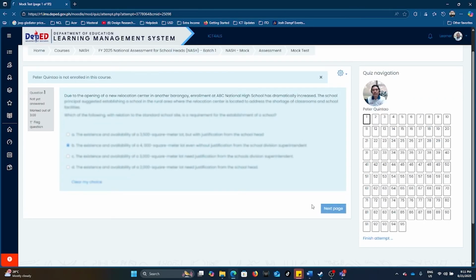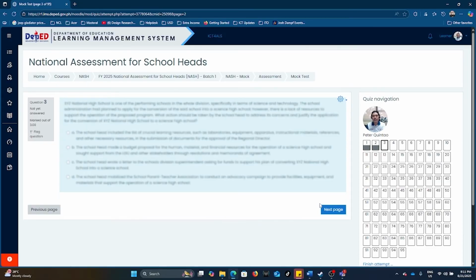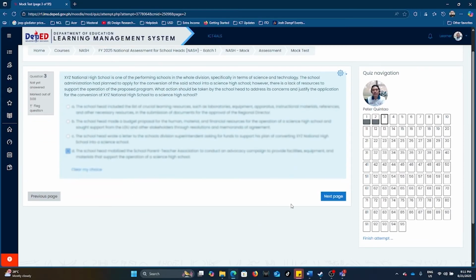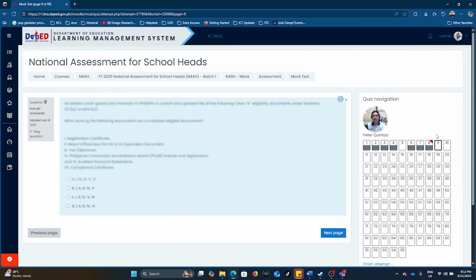Answered items will appear shaded in gray, while unanswered ones will remain blank. If you're uncertain about a response, you can flag the question. A red flag will appear next to it in the navigation panel, making it easy to review later on.